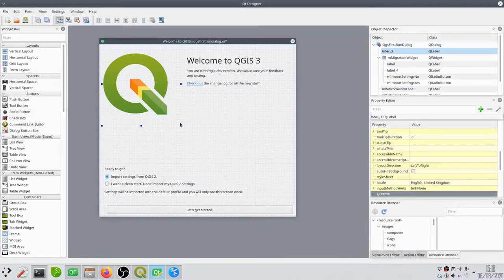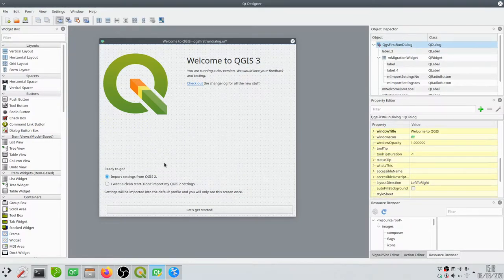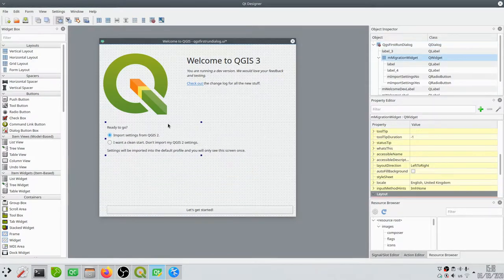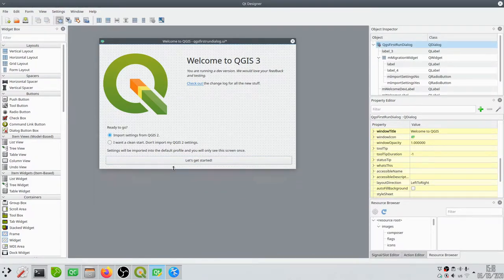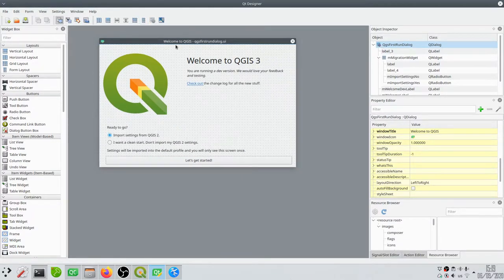Right, and then oopsie, I want to do that. And then this whole box I want to move up a bit here. And that can move up a bit there. Now let's see what happens if I put that whole thing in a grid layout. Okay, that totally smashes it. I'm gonna just undo that again.